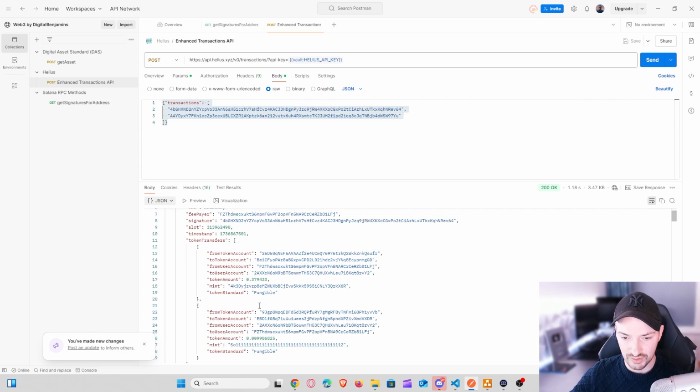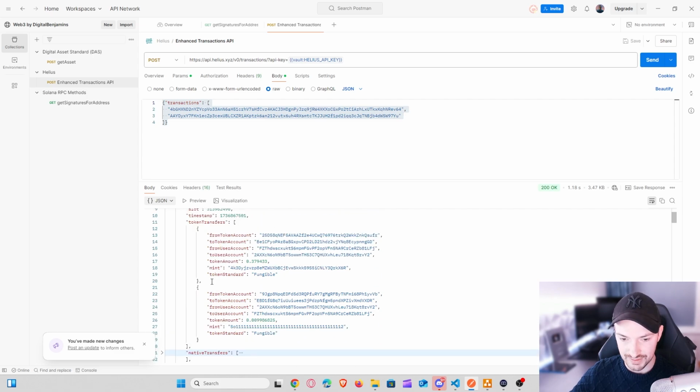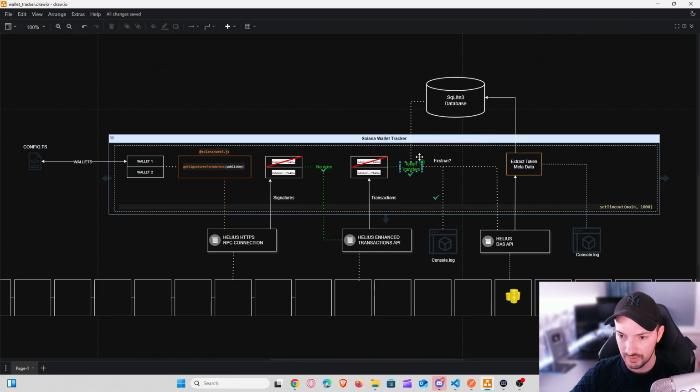And this is the information that we will need to process the actual buy and sell, because you can see here the amount of Sol, the amount of the token, and also the account and the token address, etc. So that's what we are looking for here. Only token transfers we are interested in.